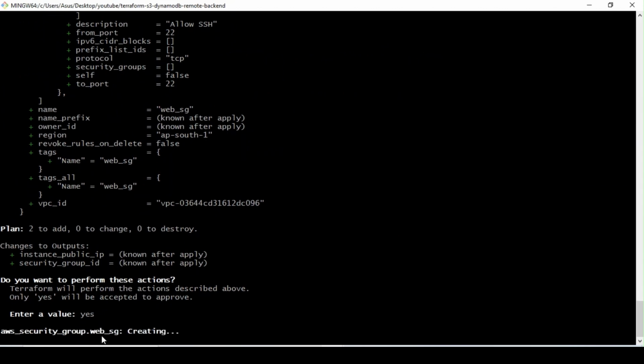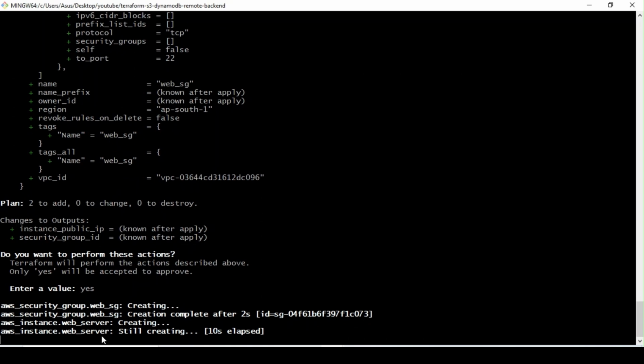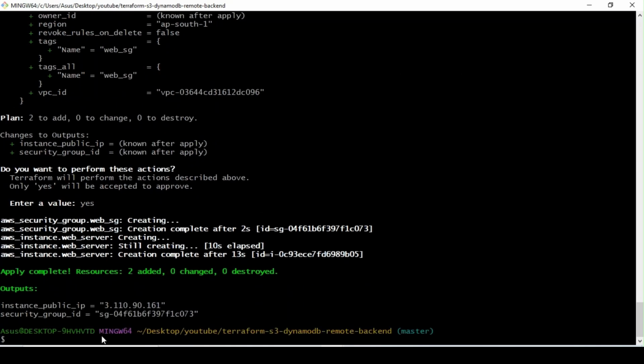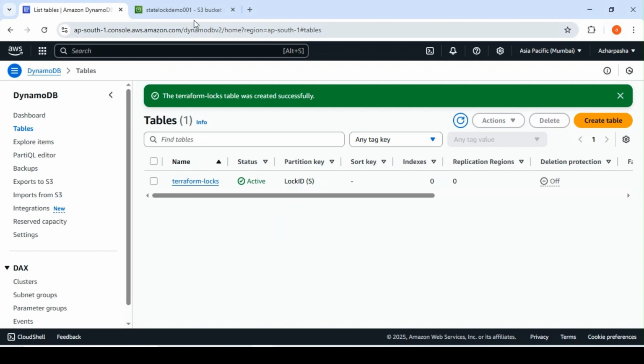Let's say I come here and give the value yes. It's still in process, Terraform apply is still in process. That's why I was not able to do Terraform apply from there. So the state lock has been successfully maintained. Let's say here it's complete. As you can see, the lock has been removed once Terraform apply has been done.